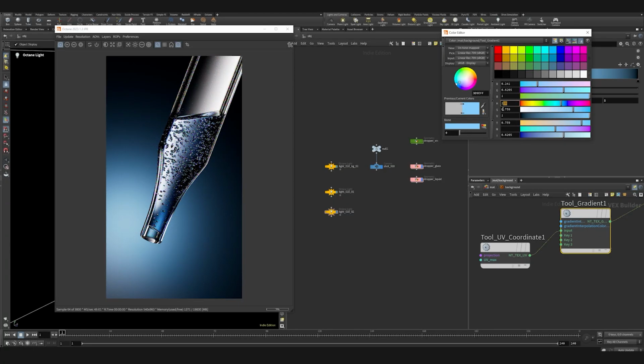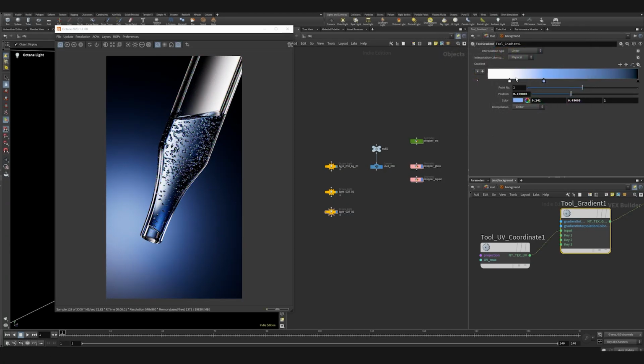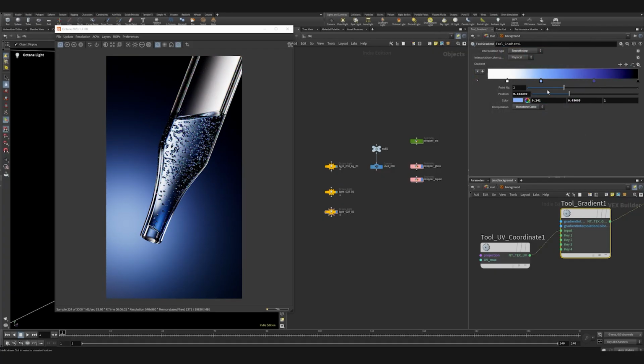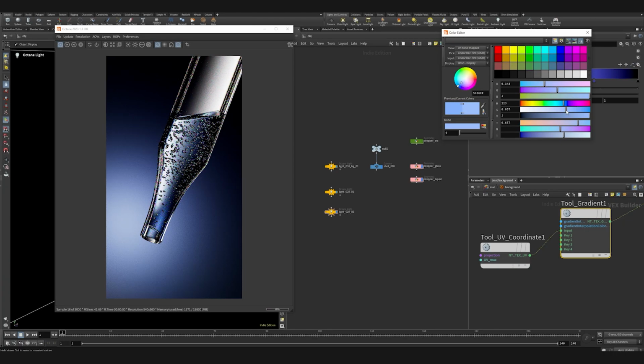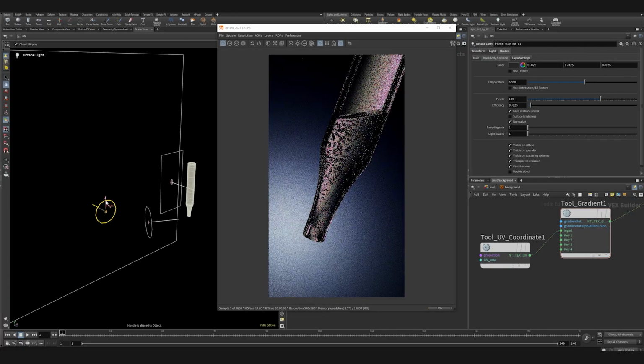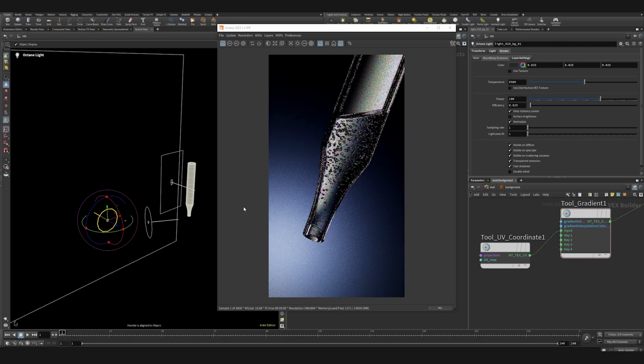And you should tweak the interpolation type from linear to smooth. Maybe tweak the hue here. So fun and friendly results. We can move the background light a bit. Yeah, increase the power. Looks better.